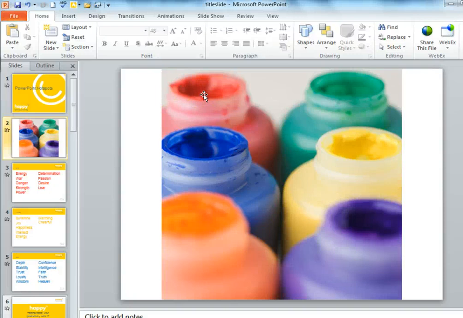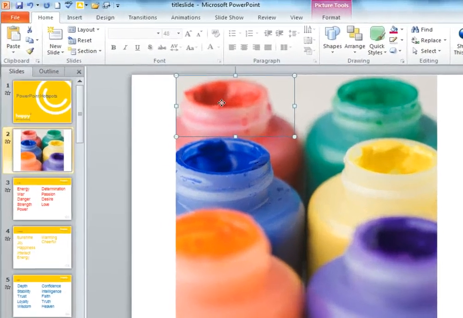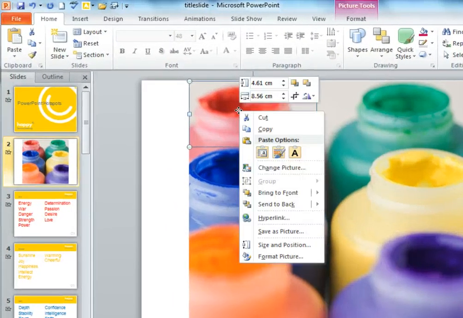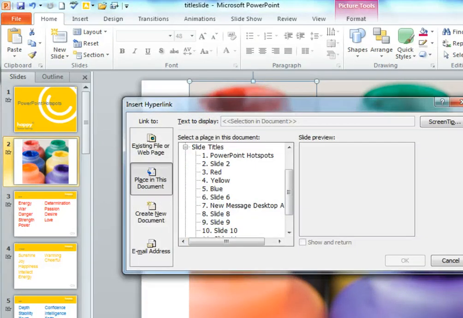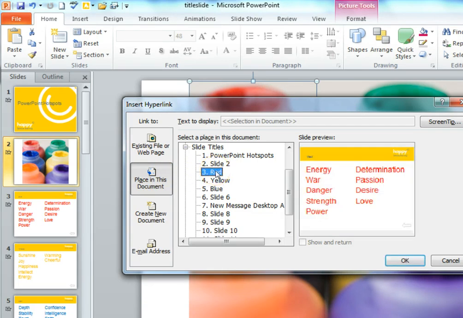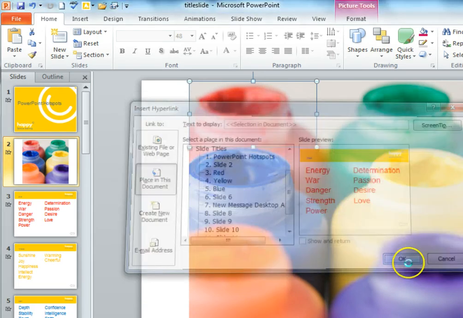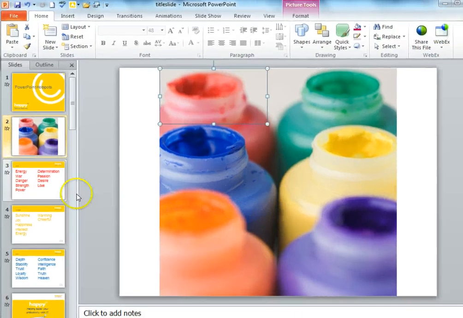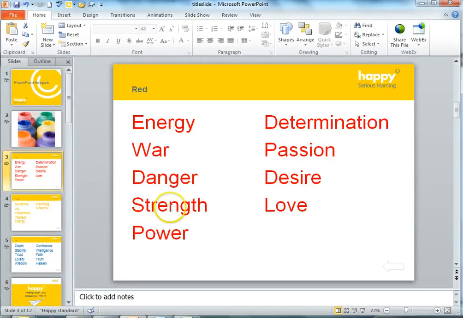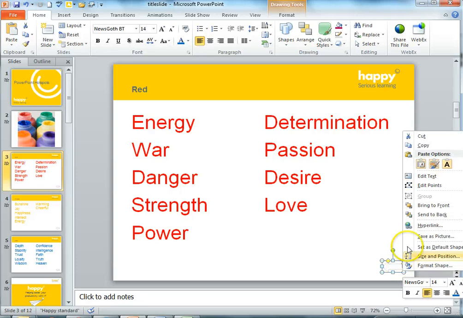Now I need to hyperlink from this smaller image. So I'm going to right click and then choose hyperlink. On the left, I need to choose place in this document, and then in the middle, I select which slide I'd like it to go to. You're also going to need a link from that slide to take you back. What I've drawn is a faint arrow and then right-clicked on it to add the hyperlink again.